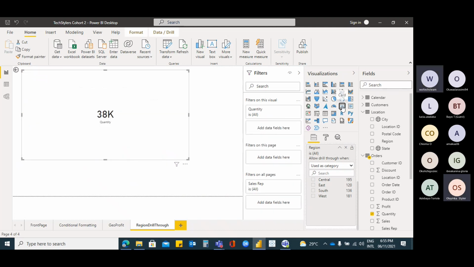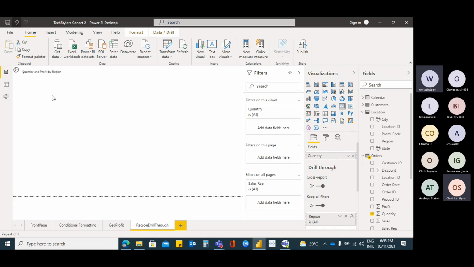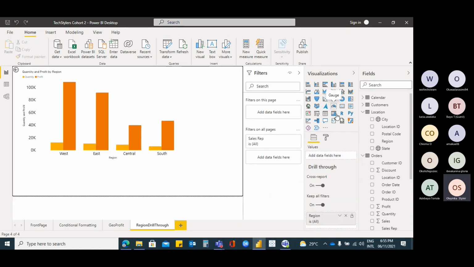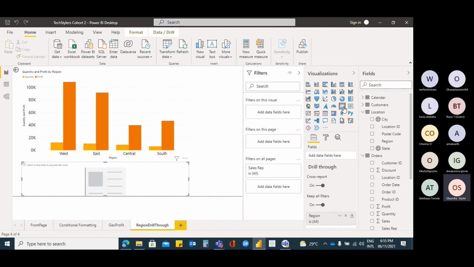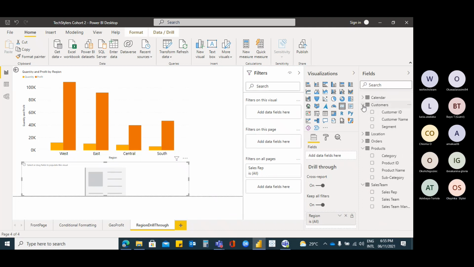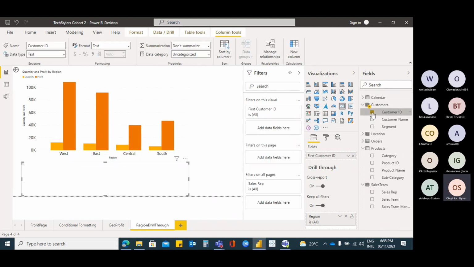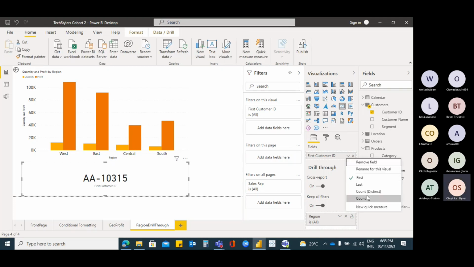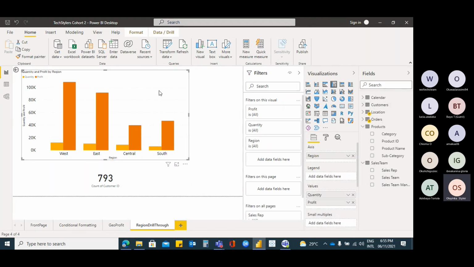Let me add a card. Oh, sorry, no, not on that. Please, if you have any questions along the line, raise up your hand. Let me add a card and call this count of customers. We've not used count of customers at all. Not first, count. 793 customers. Good.